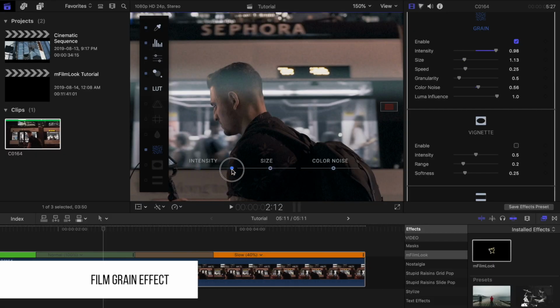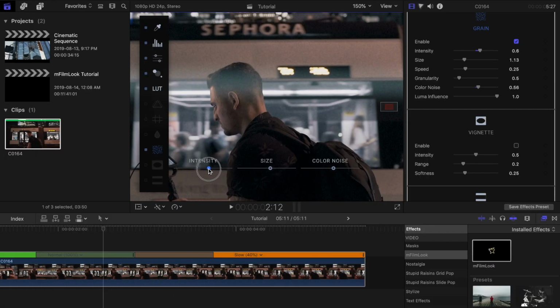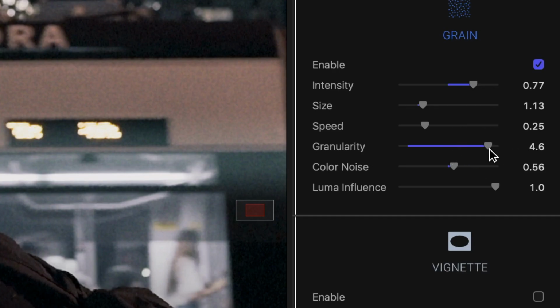It adds small particles onto your footage to give it a cinematic look. You can adjust the intensity, size, and color noise right on your screen, or head over to the Inspector tab to adjust more advanced settings such as granularity, where it slightly distorts the pixels, and luma influence, which will prevent the brighter spots in your clips from becoming overly noisy.